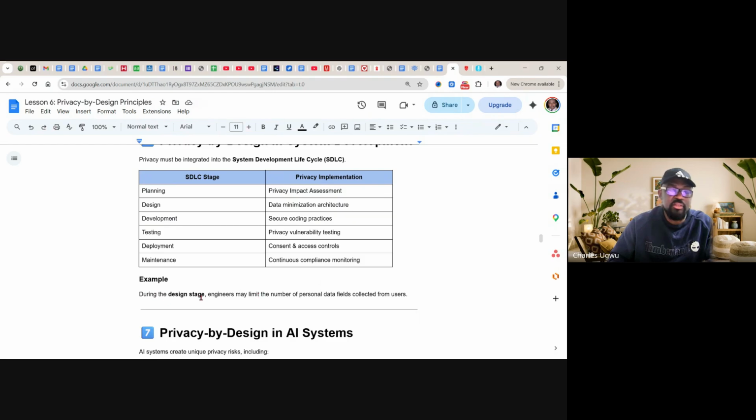Example, design. During the design stage, engineers may limit the number of personal data fields collected from users.